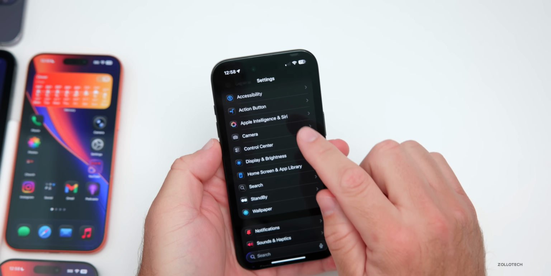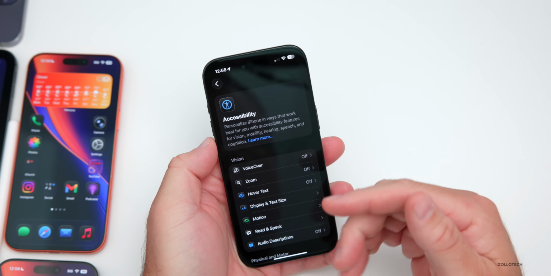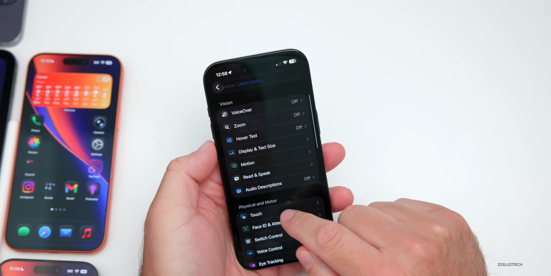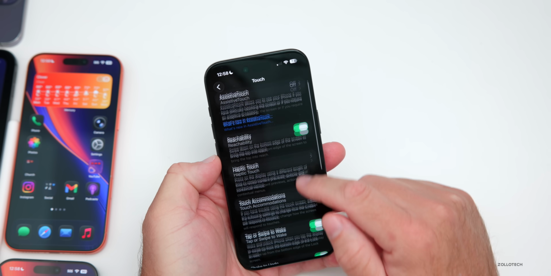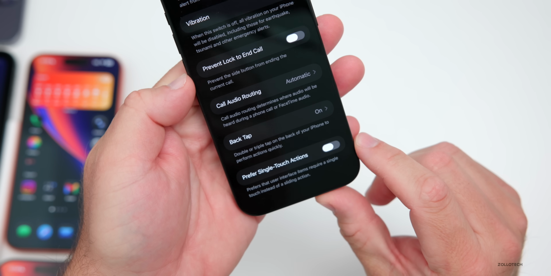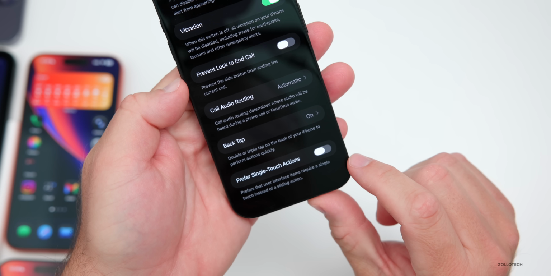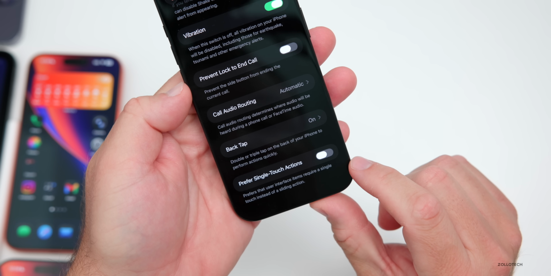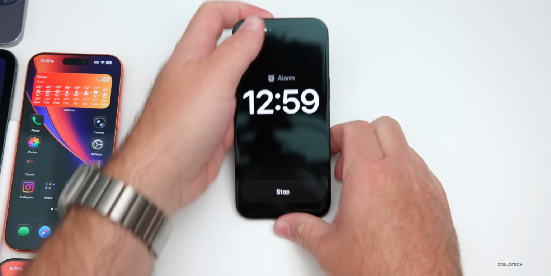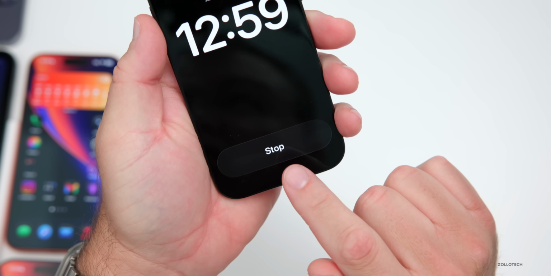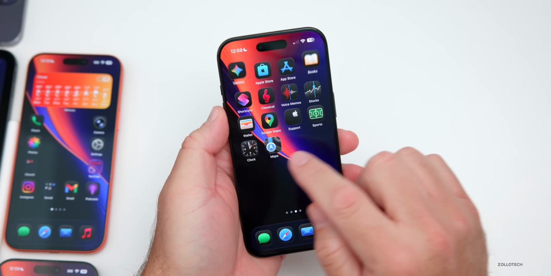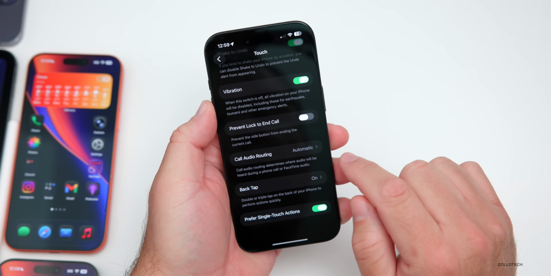There's a setting within accessibility where you can change it so you only still have to tap it once. You can find that under touch. So under accessibility and then touch, if we scroll down here, you'll see that we have the option to prefer single touch actions. It says prefer that user interface items require a single touch instead of a sliding action. With this enabled, if we set the alarm again, you'll see now the alarm is sounding again. We can just tap stop. So if you don't like the slide to stop your alarm, be sure to turn on that option under accessibility.